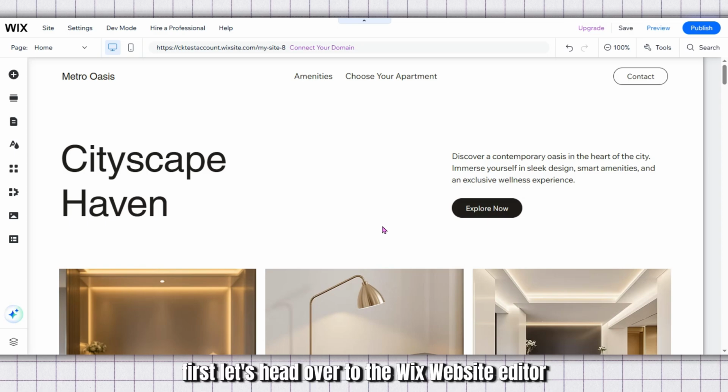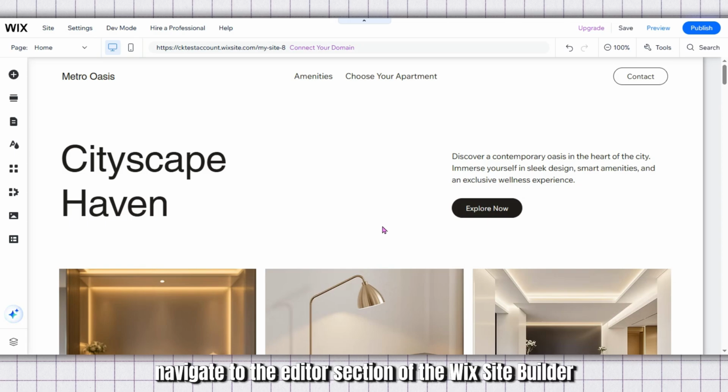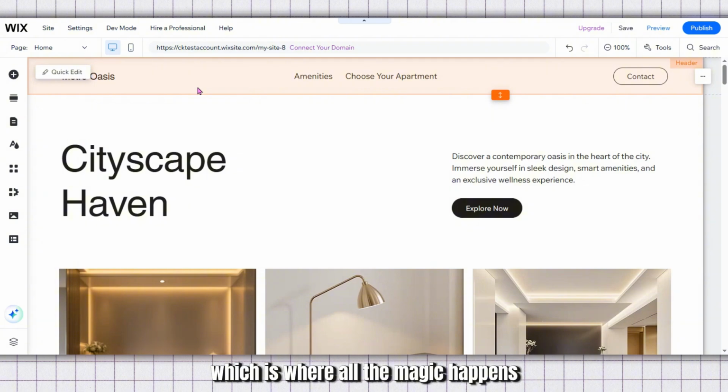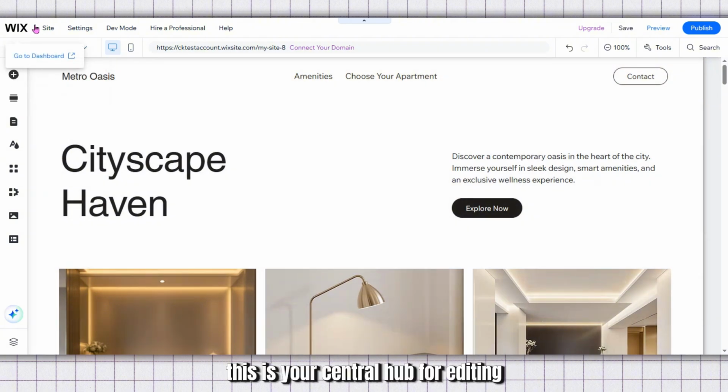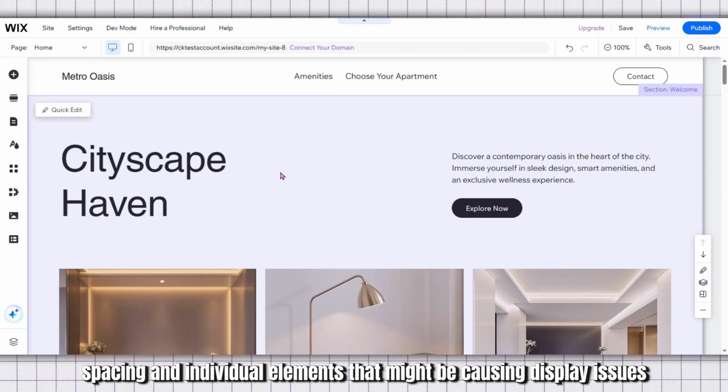First, let's head over to the Wix website editor. If you haven't done so already, log into your Wix account. Once you're logged in, navigate to the editor section of the Wix site builder, which is where all the magic happens. This is your central hub for editing the look and feel of your website, including layout, spacing, and individual elements that might be causing display issues.